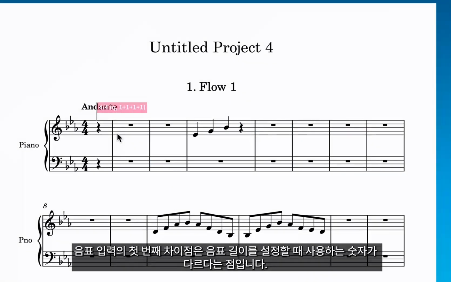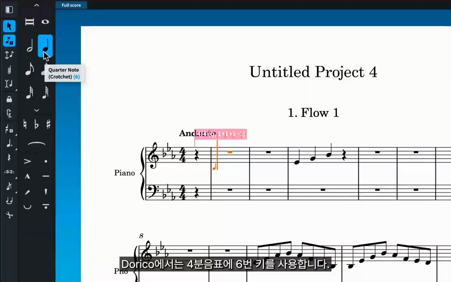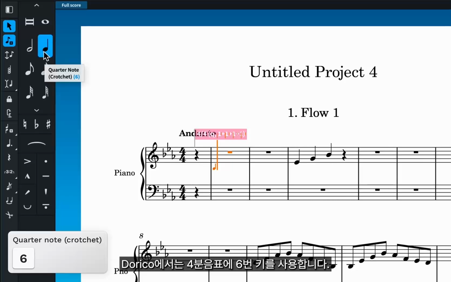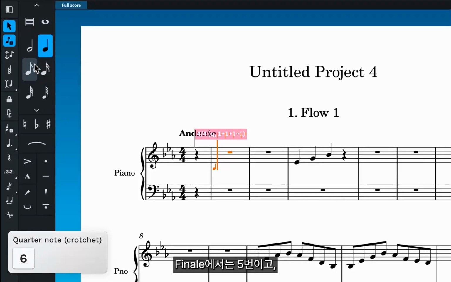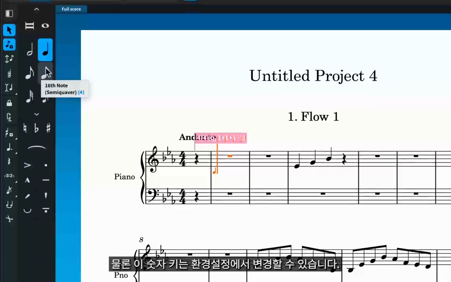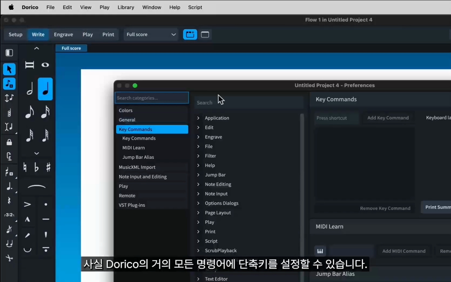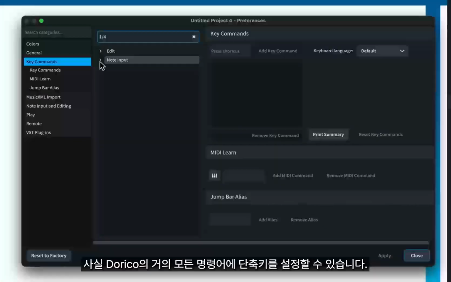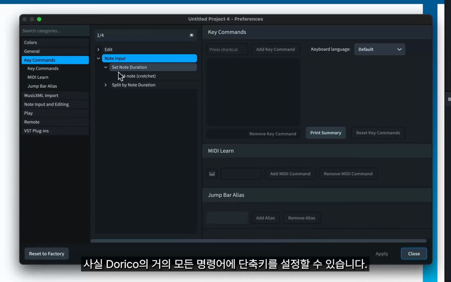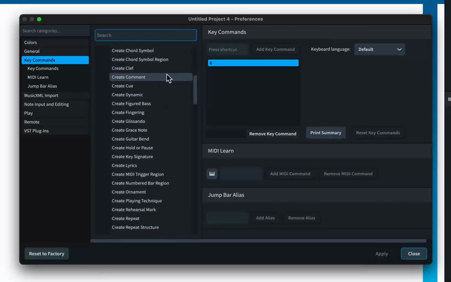The first thing in note entry is that the numbers used to set note durations are different. Dorico uses 6 for a quarter note, when in Finale it's 5. For what it's worth, Sibelius uses 4. It is possible to change the keys used for the durations in Preferences. In fact, you can change or set a key shortcut for every command in the whole app. But I'd try getting used to it if you can.